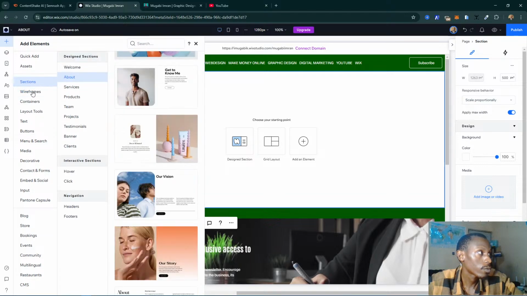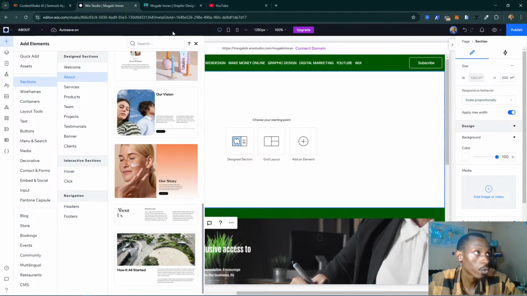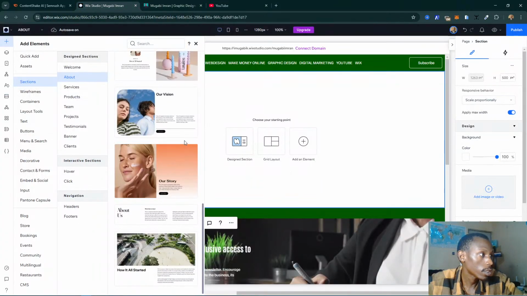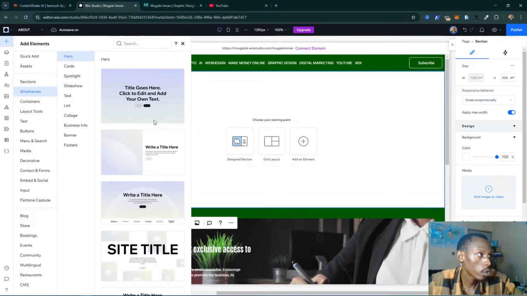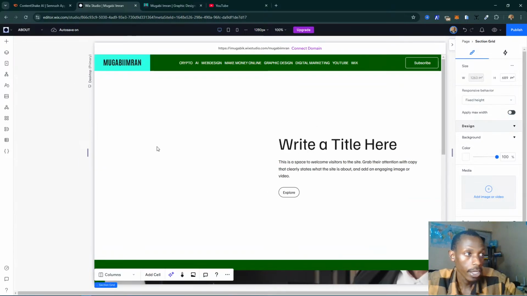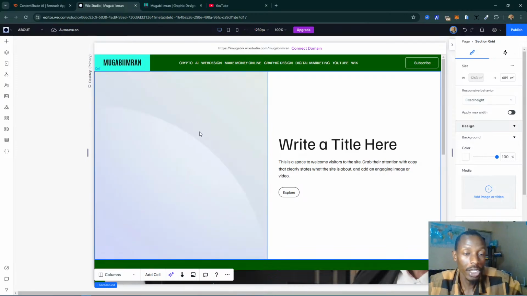If you go back to sections and look for about, there's this one here, similar to what we are trying to achieve. Another one is here, also a bit similar to what we are looking for, but I will use this one from the wireframes. Just click it once and it applies. Then we have to do the changes, we have to edit.